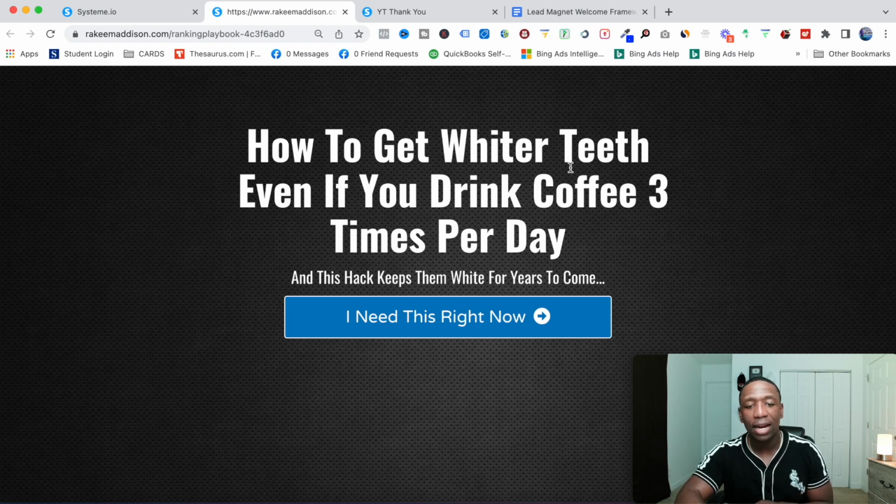All right, so here it is, how to get whiter teeth even if you drink coffee 3 times per day. And I went ahead and added a subheading, and it says, in this hack, keeps them white for years to come. So something to push them over the rail a little bit more, all right? And then right here, we got our button. I need this right now. And so if they want this, they're gonna go ahead and give you their information, all right?